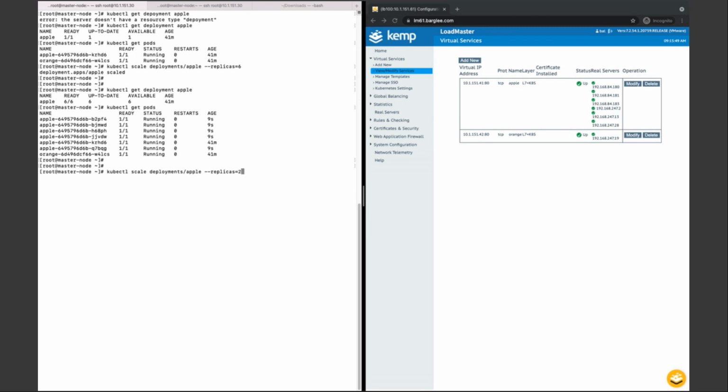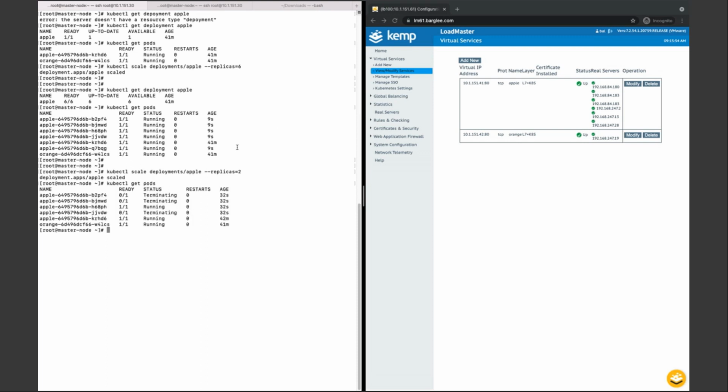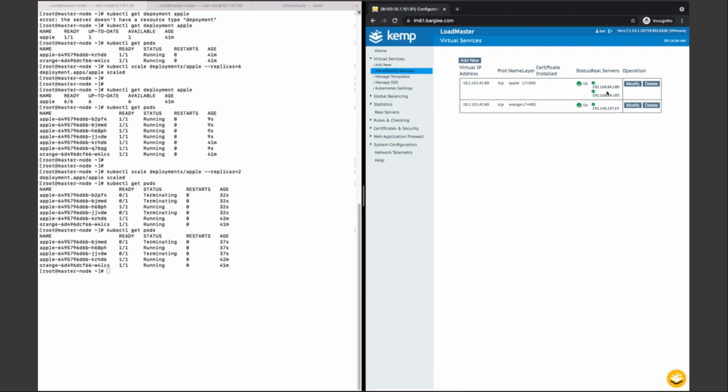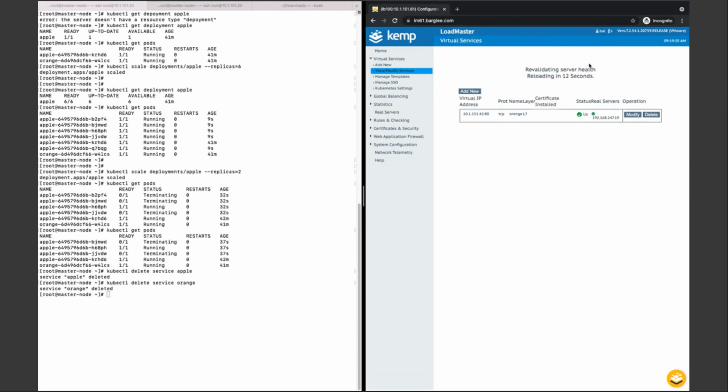I can also scale it down. So if I go down to 2 replicas, you can see that this adjusts. So looking at the pods, you can see now some of these are terminating. And then if I go over here, you can see that the number of real servers has scaled. So we'll delete these services now, and also the virtual services here on the load master.